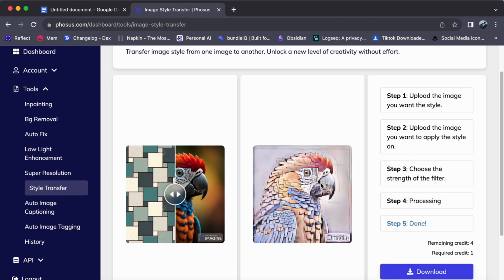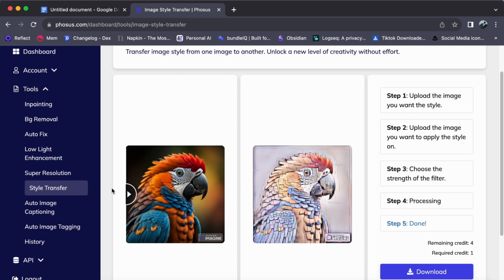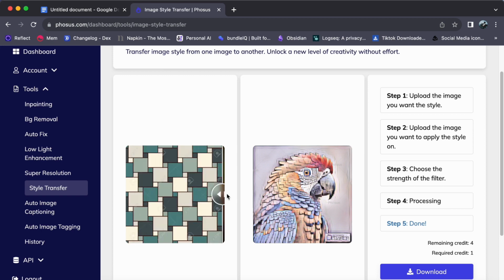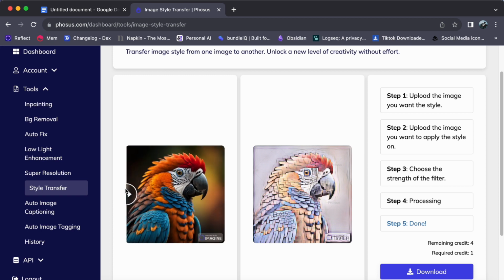And there you have it. Your image has been flawlessly transformed with the style you desired. Take a moment to admire your photo. Now, infused with a new creative flair, you can use this image for a variety of purposes, from personal projects to professional presentations. But wait, there is one final step: downloading your enhanced masterpiece.